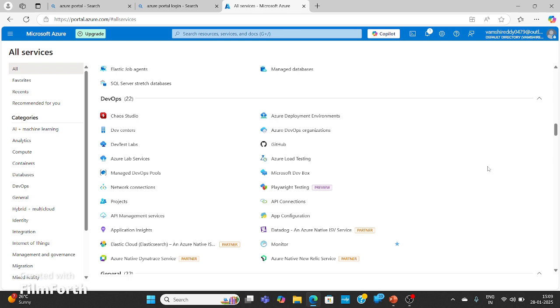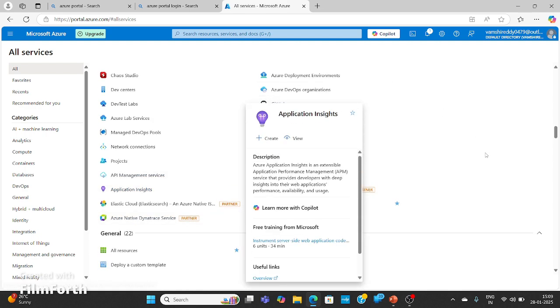If you are a DevOps engineer, nowadays DevOps engineers are also part of the software, that is IT, information technology. If they want to use the Azure development environment or the Azure DevOps organization, or work with GitHub, MATLAB, application programming interfaces, network connections, or test their applications, they can use test labs, and it provides many things.